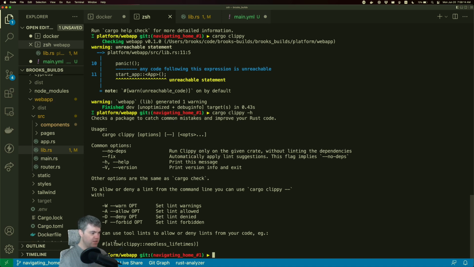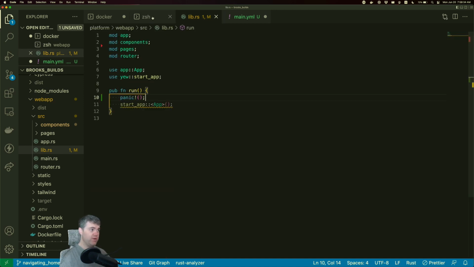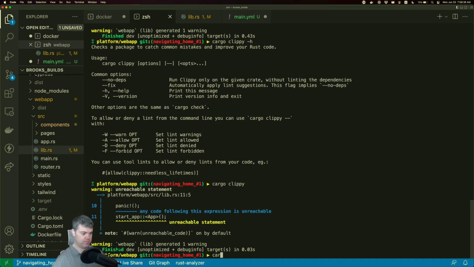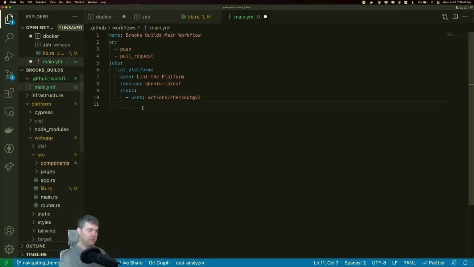Okay, so we're gonna do cargo Clippy as our checker here, and that's gonna check all this stuff. So that's good. And then cargo format, I believe, formats our code and sets that up. I suppose what I could do. Okay, so we have Clippy. That's gonna do this. So I just want to run cargo Clippy here.